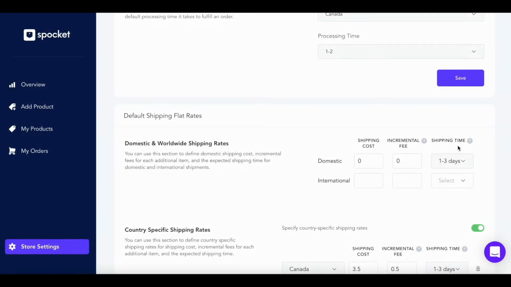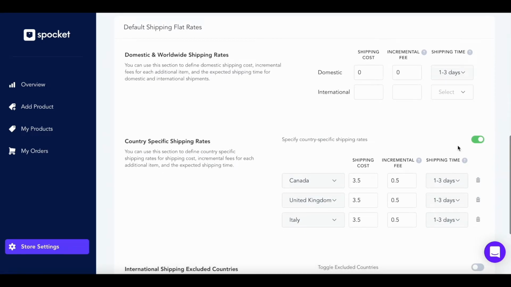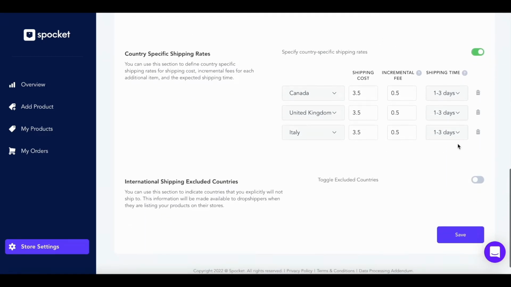Lastly, is the estimated delivery time from the time the order is placed until it is delivered to the customer's doorstep. If you want to exclude certain countries, you can do so here by simply typing them into the field.